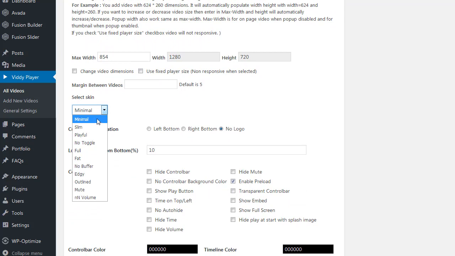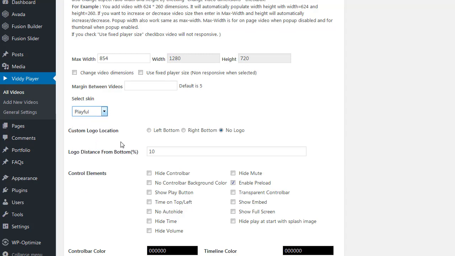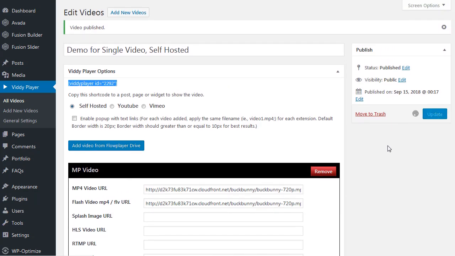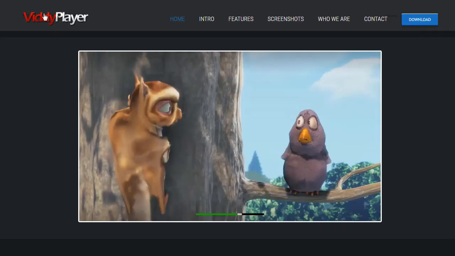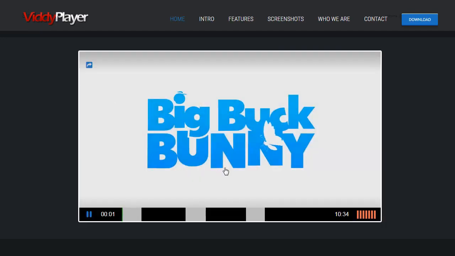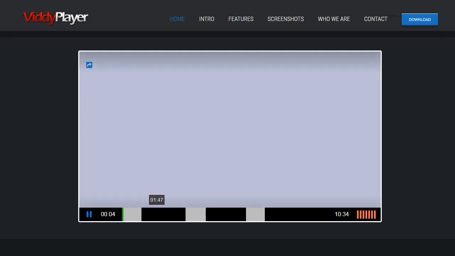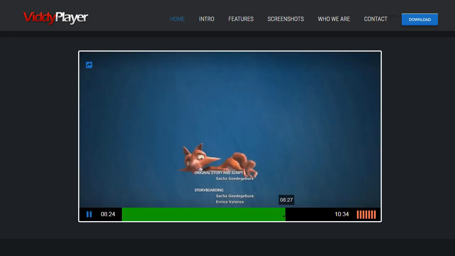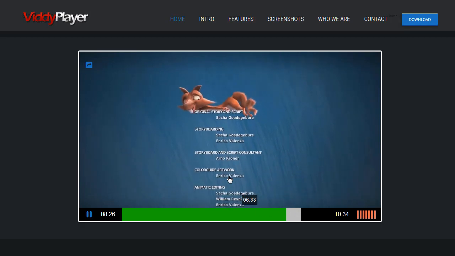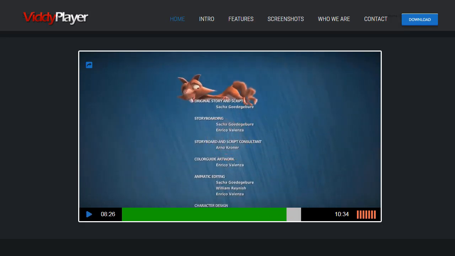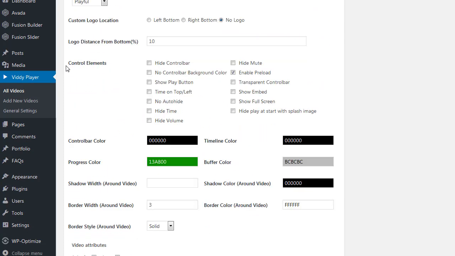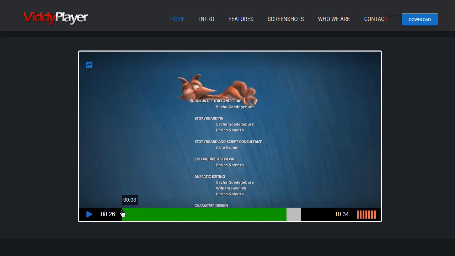So if I come back down below at the settings again, I can pick another skin. For example, if I go to the playful, this is going to show a much more complete control bar. It's the playful skin. So let me refresh. Okay, so that's the playful. Now you can see I fast forwarded right there. This is the buffer in gray. That's the buffer, and that's the playful style.